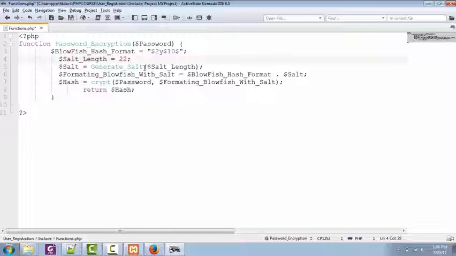Then we are just generating our salt by calling this function that we don't have at the moment. And then we are just returning our hash after encrypting our password with the Blowfish format with salt. Now here we have this generate salt function. As I told you, it's better to generate a salt every time you have to hash your password.